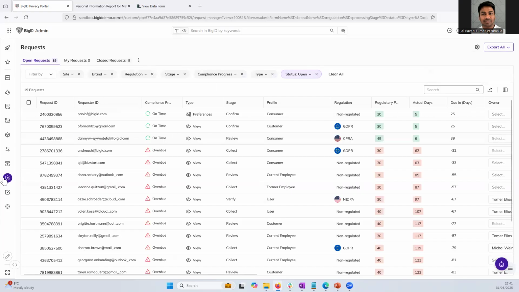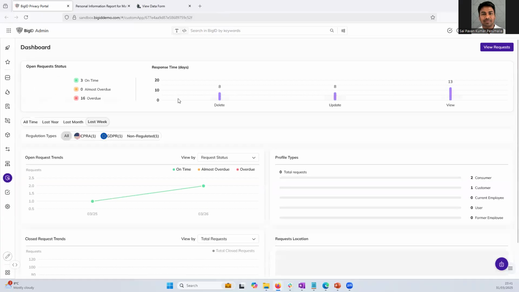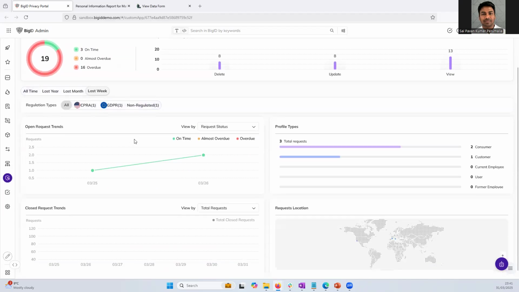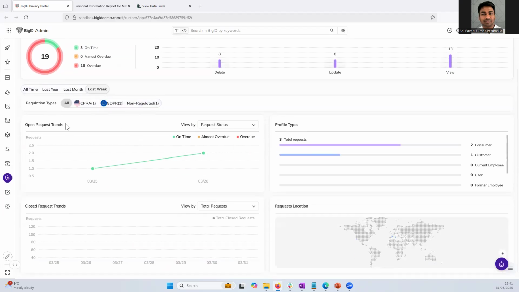So there's a lot more than what meets the eye at this stage with respect to the DSARs itself. And of course, we also back it up with a specifically defined, designed dashboard, which gives you an insight in terms of how many open requests are there, what is the current status of each one of those, what is the response time looking for each one of these in terms of the request that has been received. You can also filter based on specific regulations or timelines like this. Or we can also look at a breakdown in terms of the profile types. We can look at the open request trends, closed request trends, and also a quick insight into where we are receiving these DSARs from. A nice geographical map, which kind of gives you all those insights in terms of what exactly is happening from a request perspective.